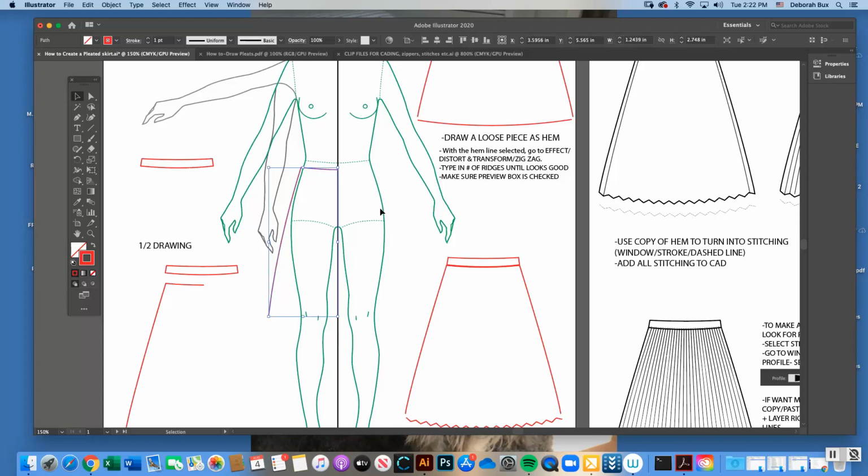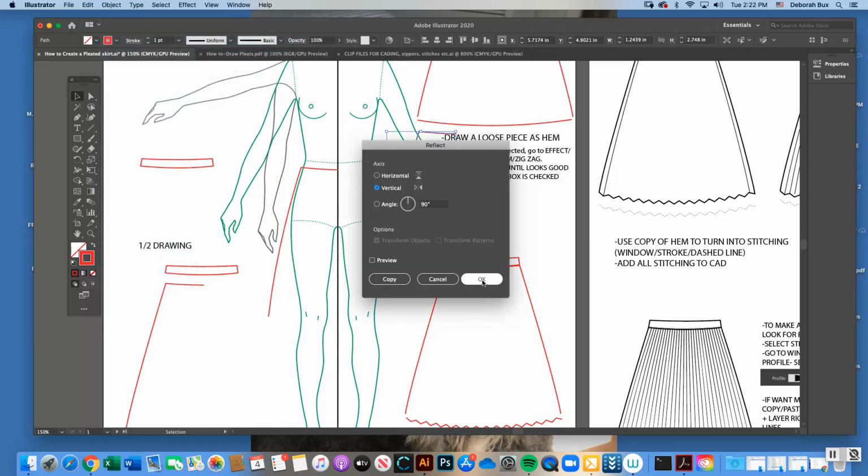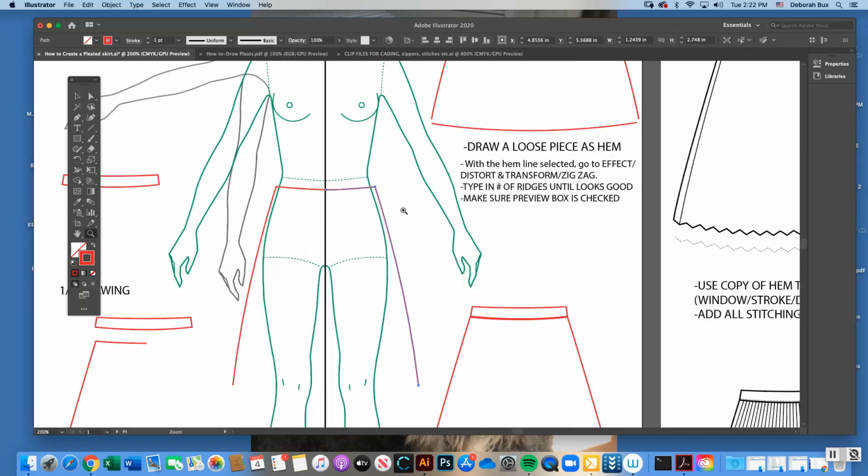So once you have that drawn perfectly, you're going to do a Command-C, Command-V. That's the copy-paste function, object, transform, reflect, reflect vertical. And now we're going to pull that other half of a skirt next to it. You're going to align it as best as you can side by side.